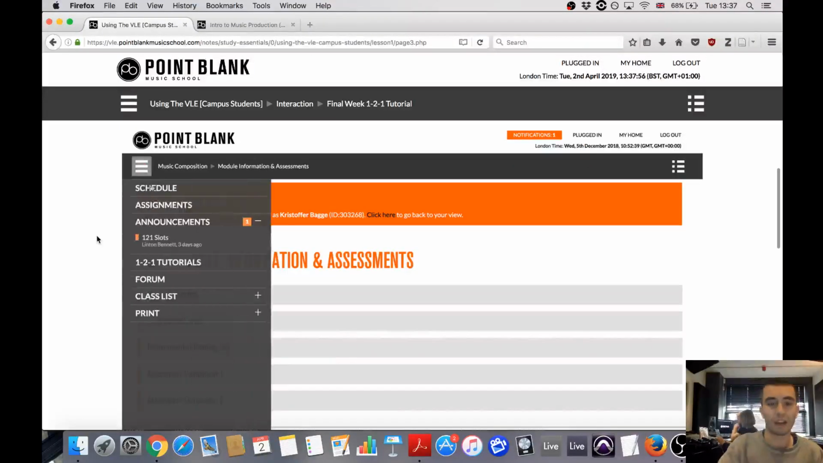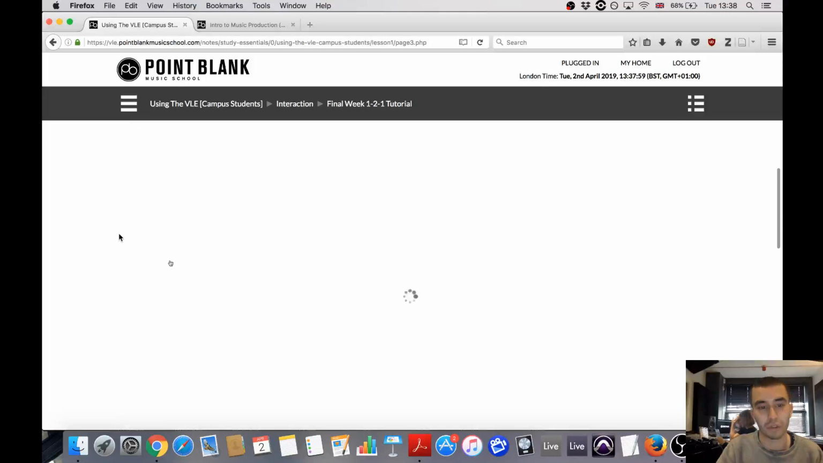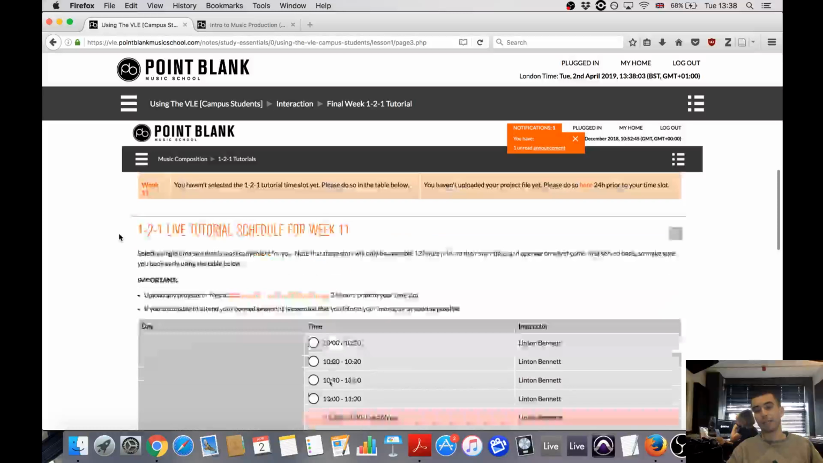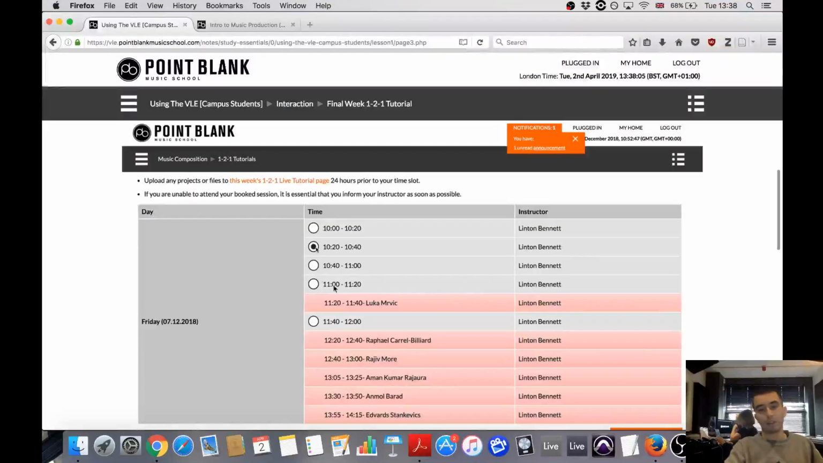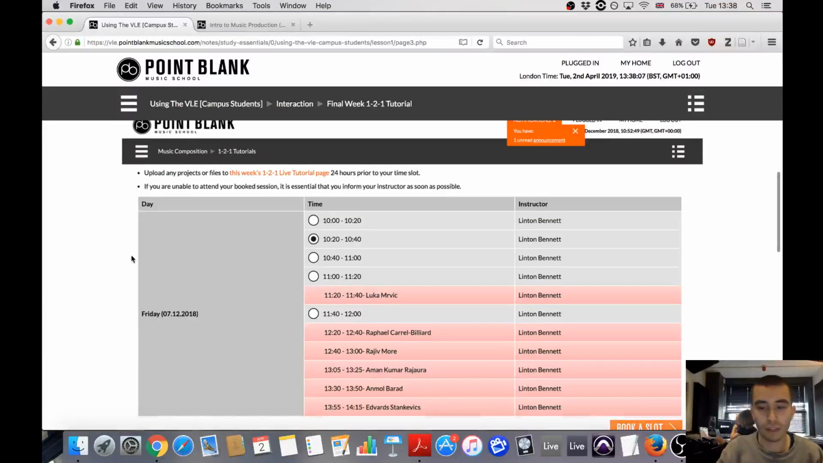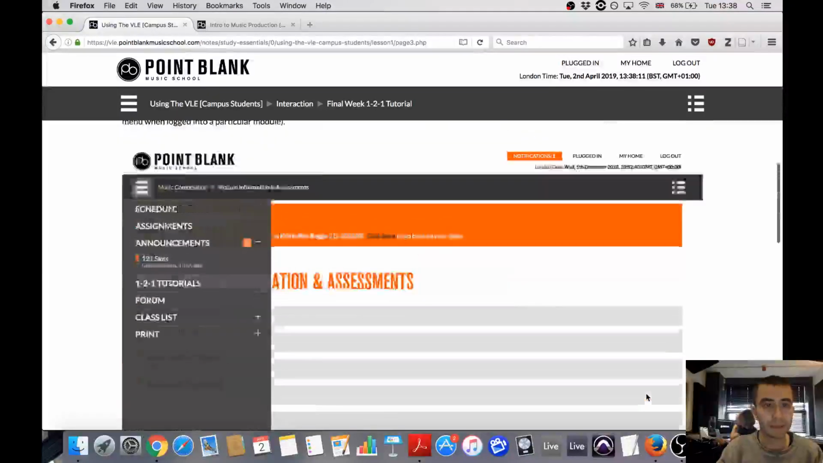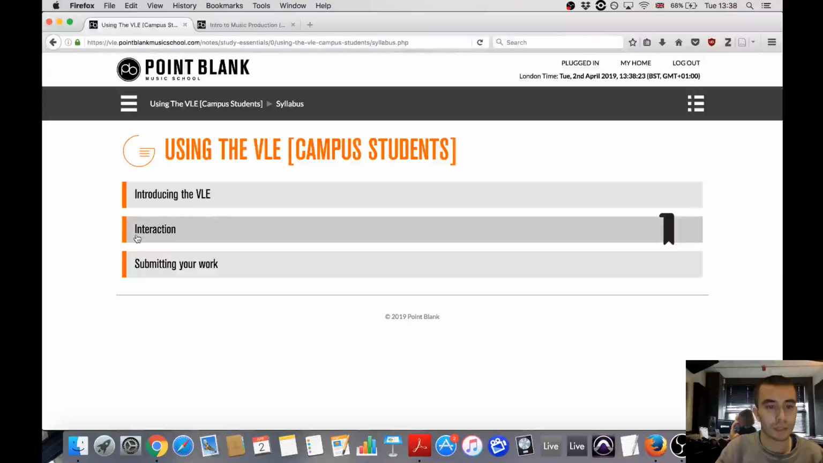But that's there showing you how you would book a one-to-one tutorial. Your instructor will basically put slots up for you to book into. As you can see here, there are slots that the student has been booking, and then just click book a slot. There we go. Let that load, and then back into the interaction section.